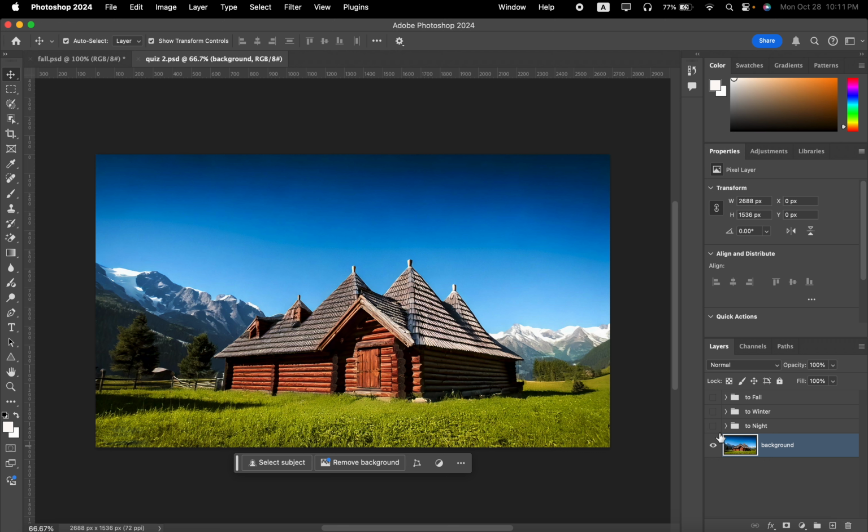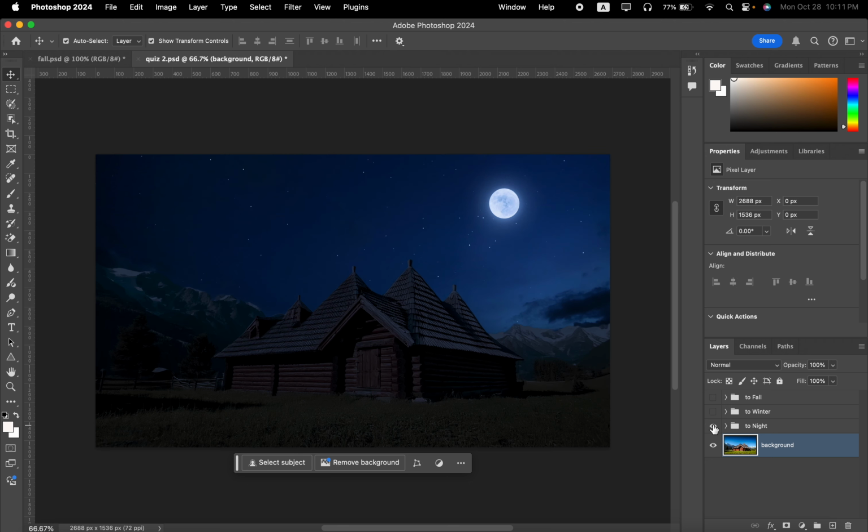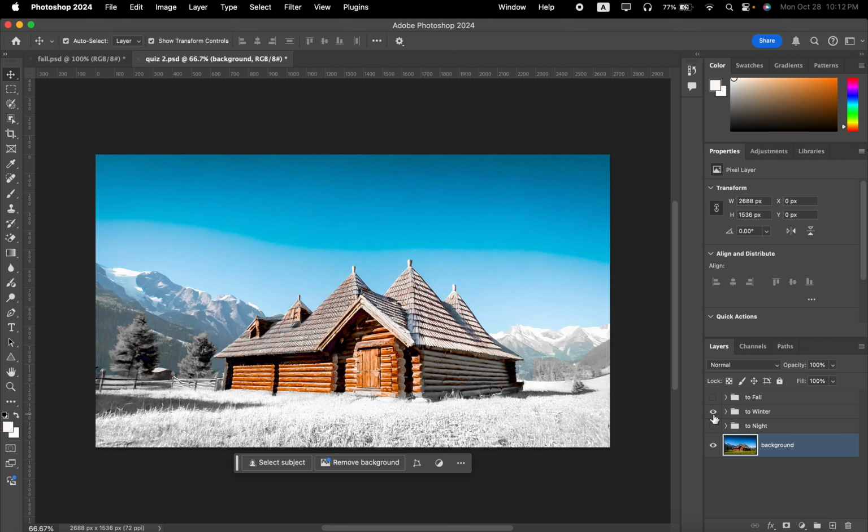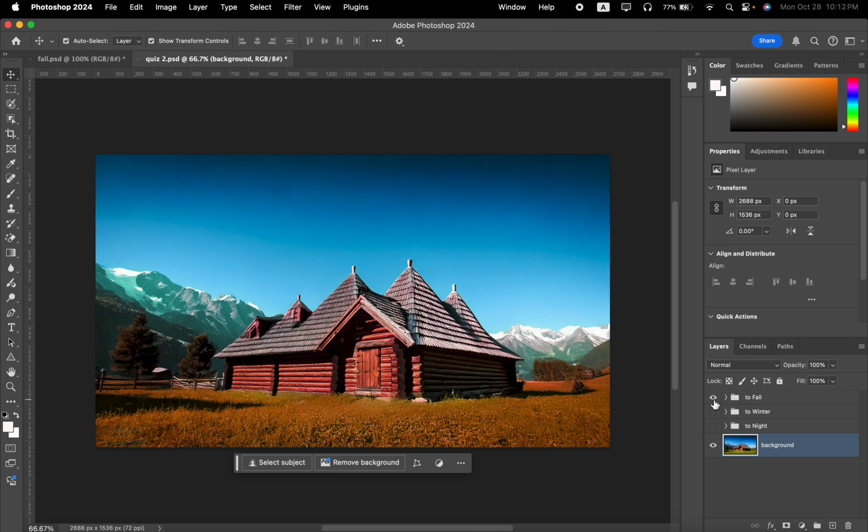So today I will show you how to transform this image from day to night, from day to winter, and from day to fall or autumn. Let's get right into it.